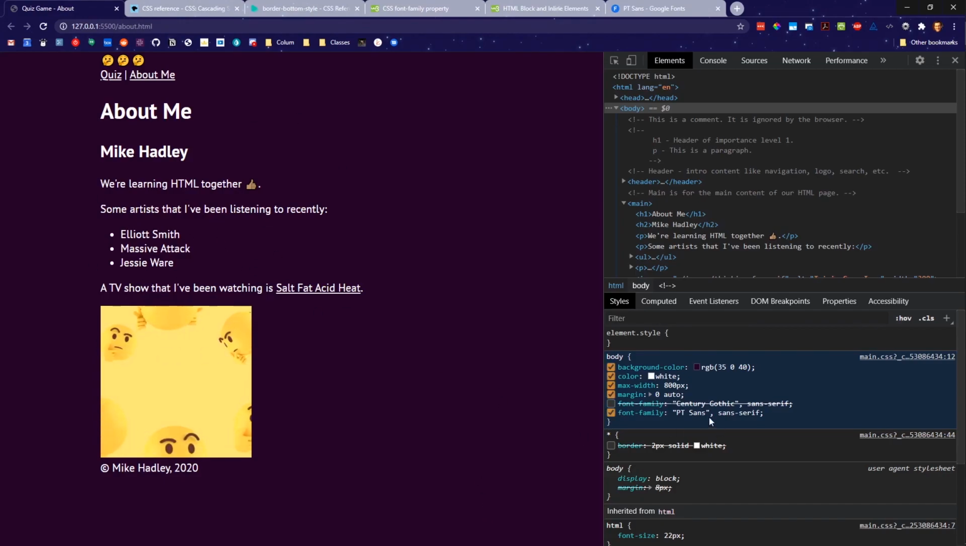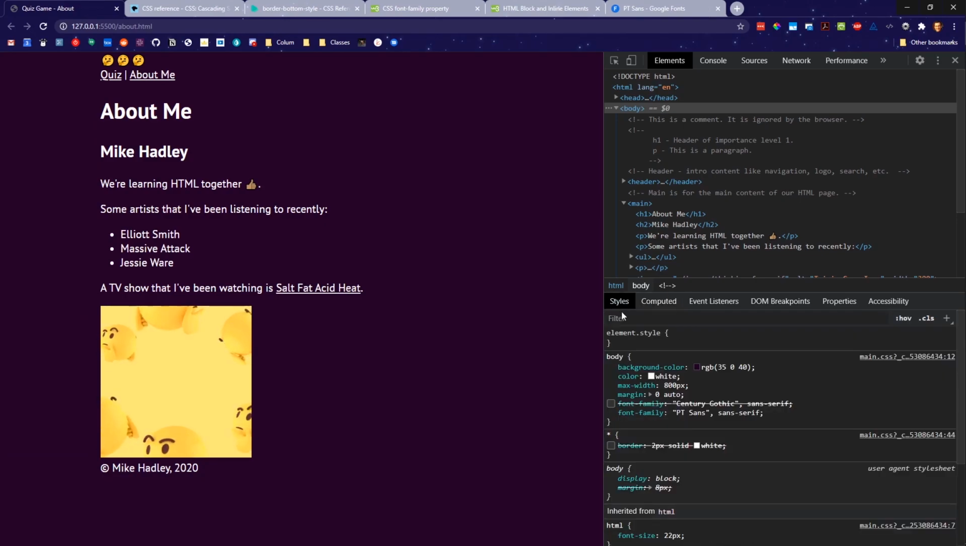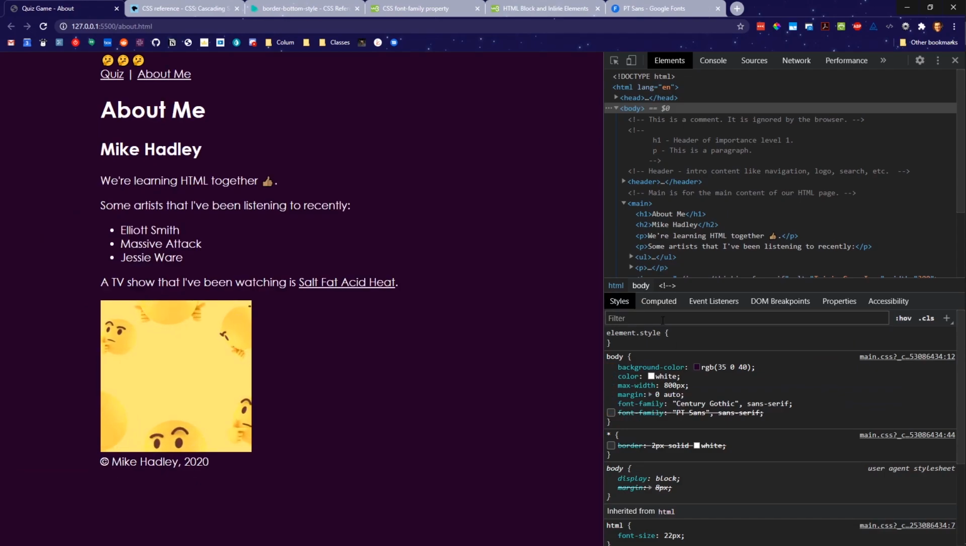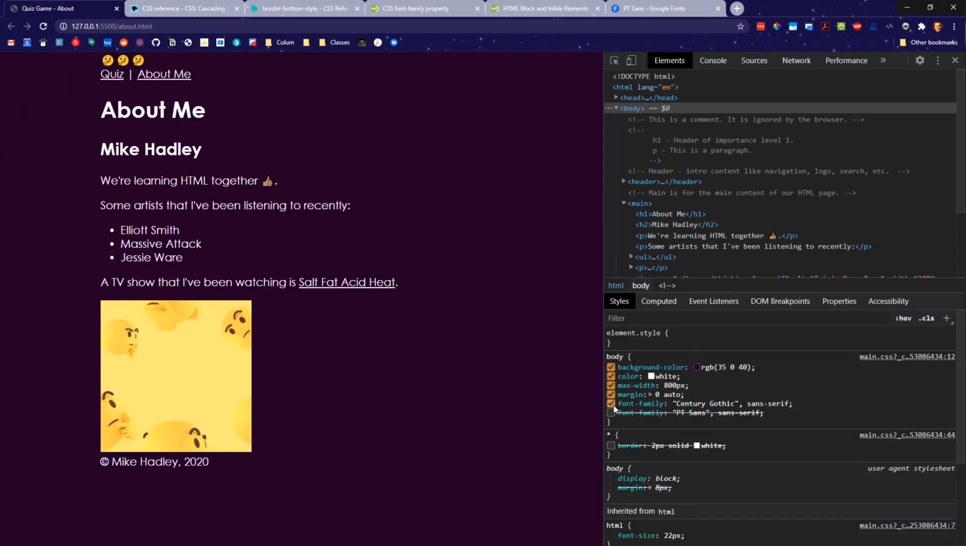So now we are using PT Sans, and if you want to verify which font got loaded, you could scroll down to Computed and see PT Sans, and it's telling us now this is a network resource, that it went and downloaded it from somewhere, as opposed to before when we had Century Gothic and we looked at Computed, it's telling us this is coming from a local file. Flip back, let's turn PT Sans back on.